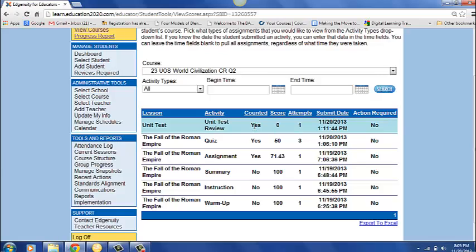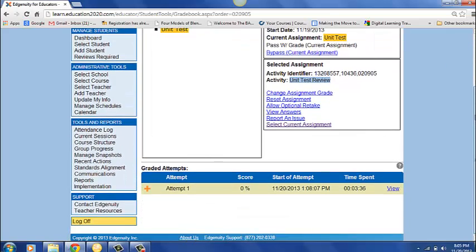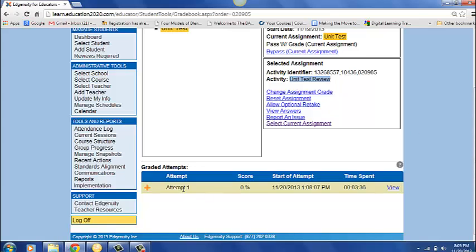So I'm going to click on this and it's going to tell me what's going on here. It'll take me back to his grade book, and what I can do is, in the blue is what we are currently reviewing. If I scroll down, I can see he's only attempted this once. His score was 0.